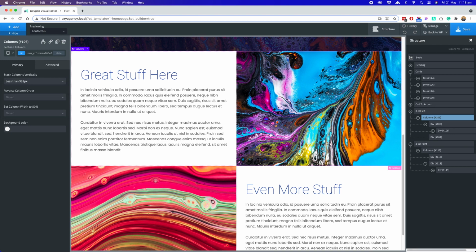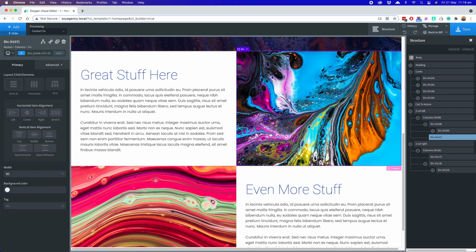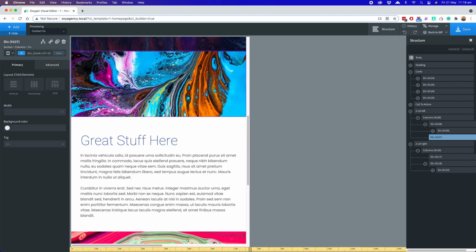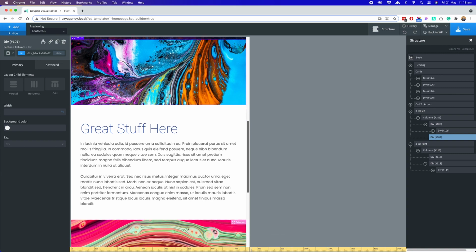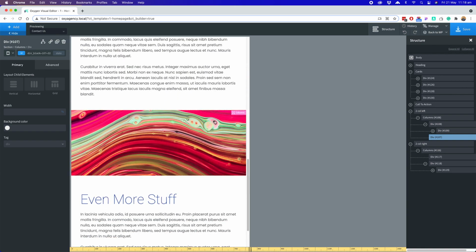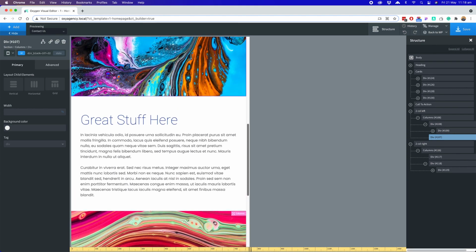Now what we can do here is actually reverse the order when it gets to 992. And what that means is it will put this div with the image in it in front of the div with the text. So we'll go down to 992 and you'll see that working. See, that looks good now. We've got the image above the text. We scroll down and see the image above the text here. So this is something you might do quite often.